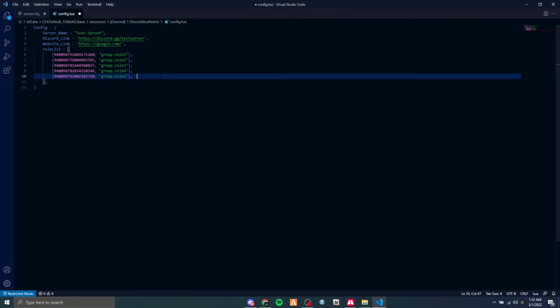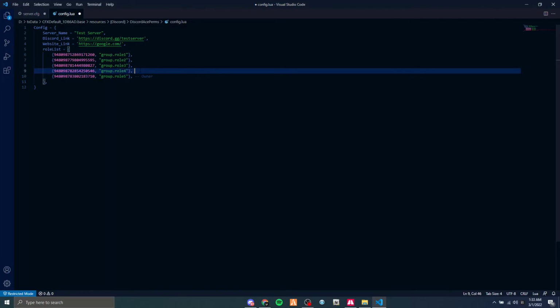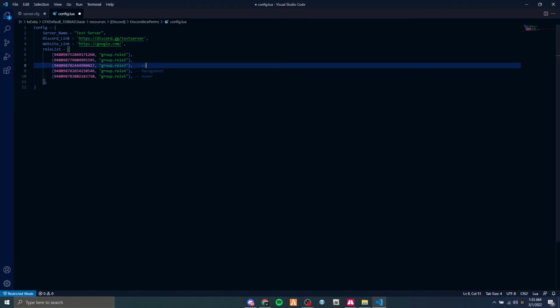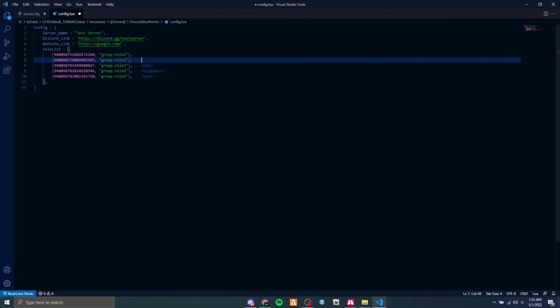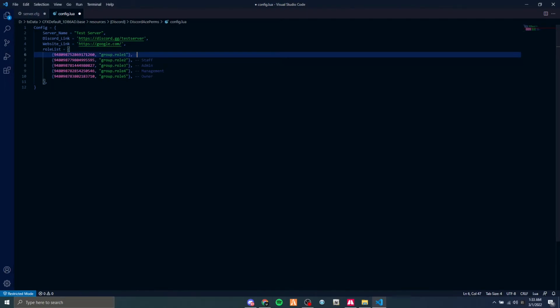Now, if it's unclear what the group is because the name of the group you're using doesn't make sense, for example, this is role 5. Say I wanted this to represent my owner role. Well, I can just put a comment next to it, owner, and then here management, and then here admin, and then here staff, and then here I can put something like civilian.